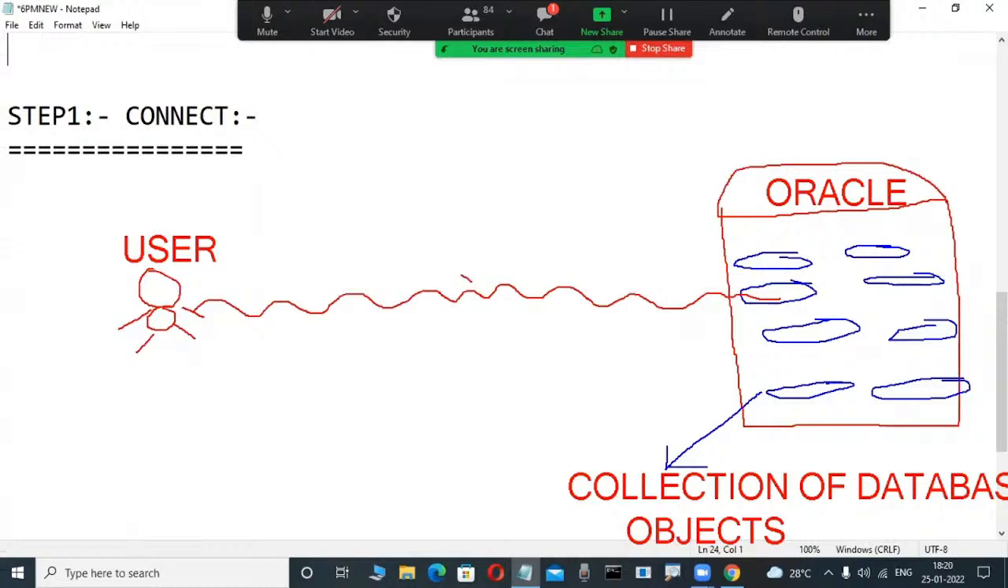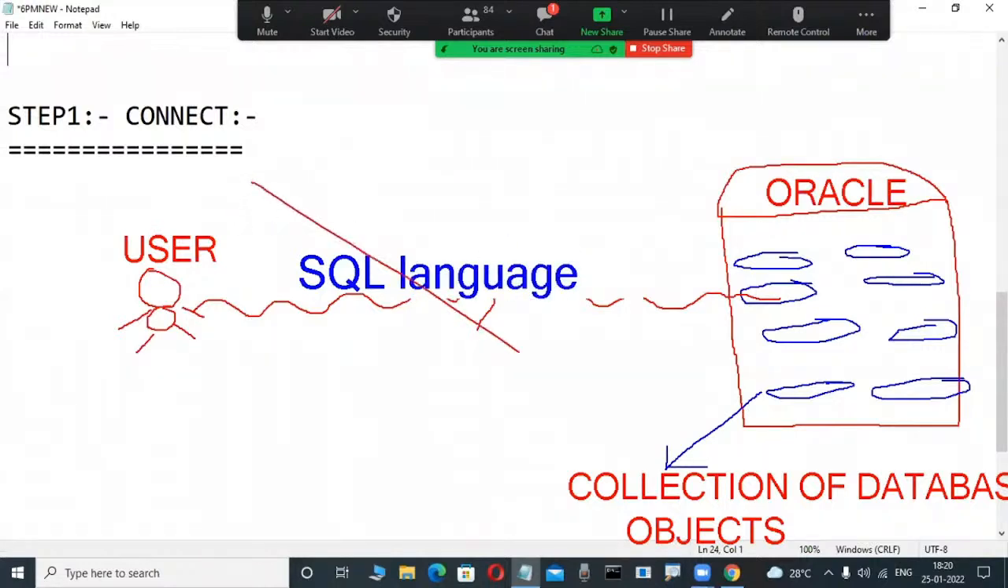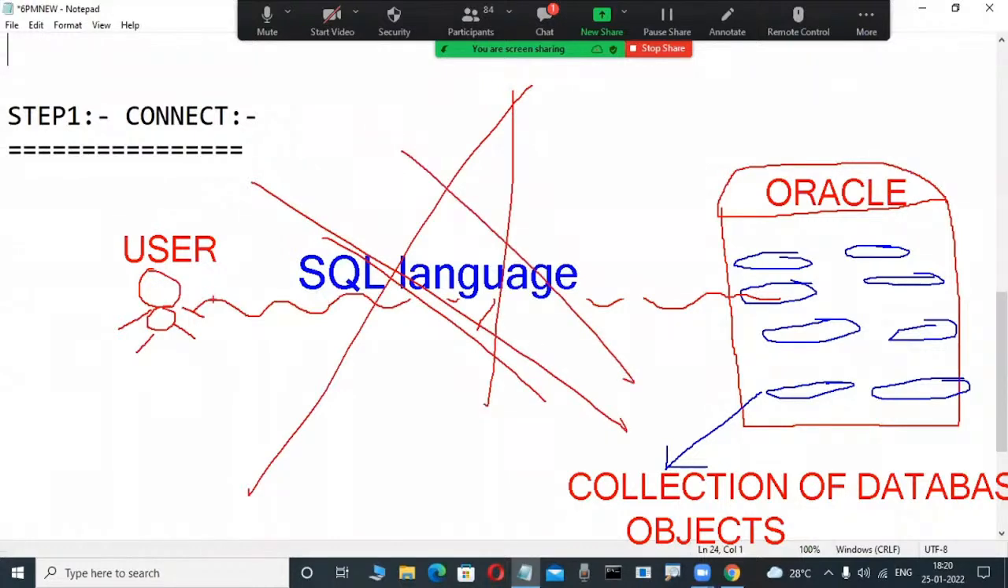If I want to talk to this database, which language do we use? Yes, very good. SQL is the language, the Structured Query Language. Through this language we operate this database, for example. You may also be thinking like that, but this is impossible. Any user directly interacting with the Oracle database is impossible.